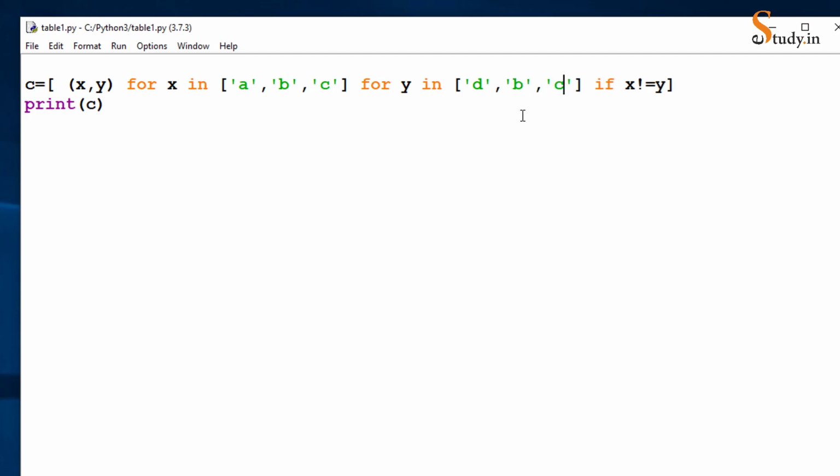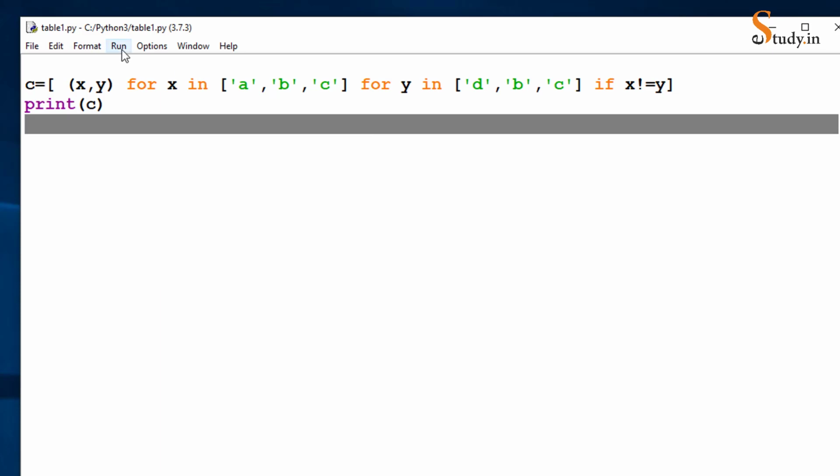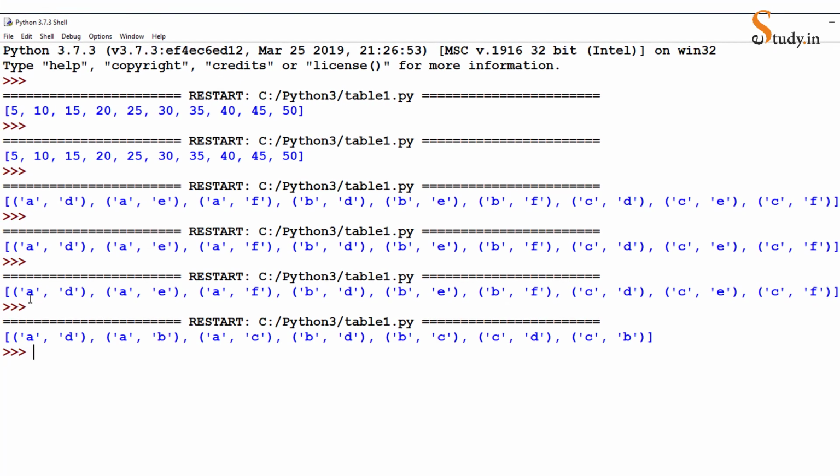Okay, I need to change the elements of this list. Now we have saved it and let's run it again. So now you see AD, AB, AC, BD, BC, CD, and CB. So this is the output of the code.